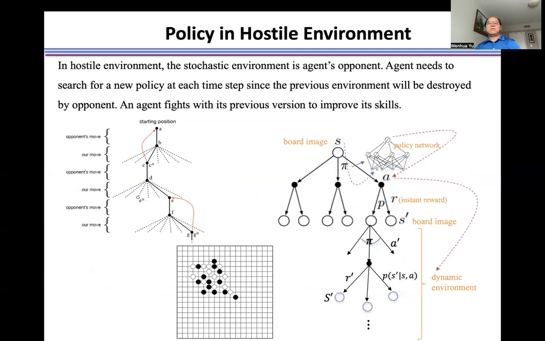A second one is a hostile environment. That means, for example, in chess or any board game, our opponent moves one step, our agent moves one step. The goal is, in the current situation, we use it as the input, we design a policy network. We use this board image as input, and we need to select an action. How can we select the action? Because we try to understand what the opponent is thinking.